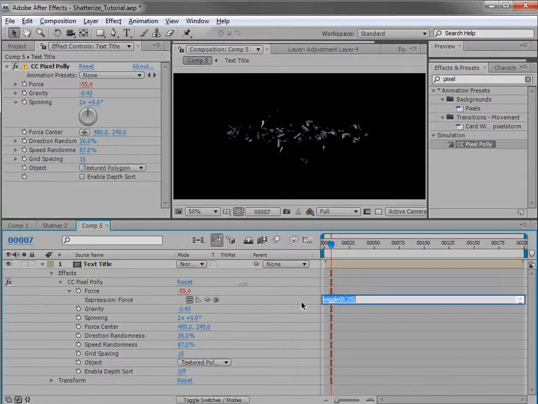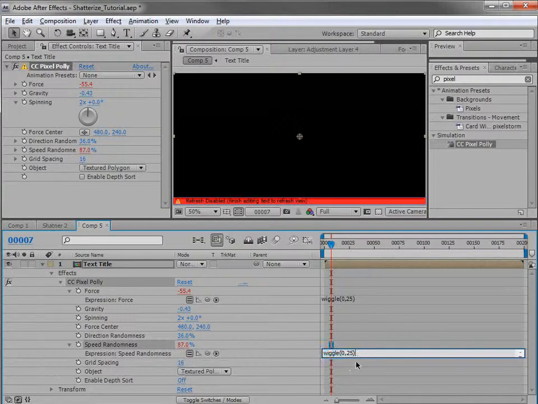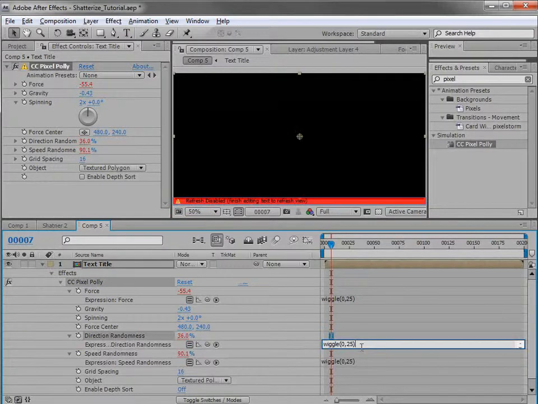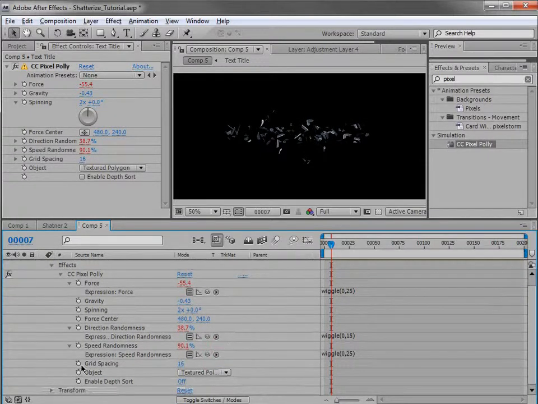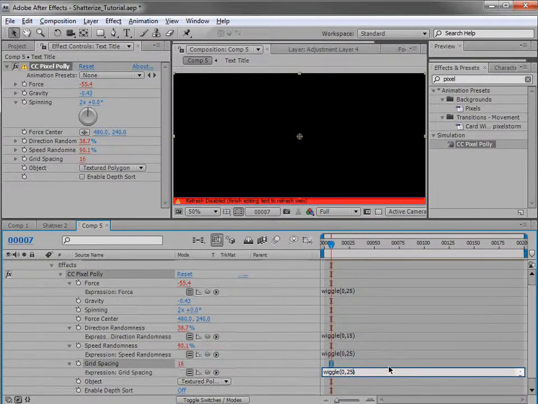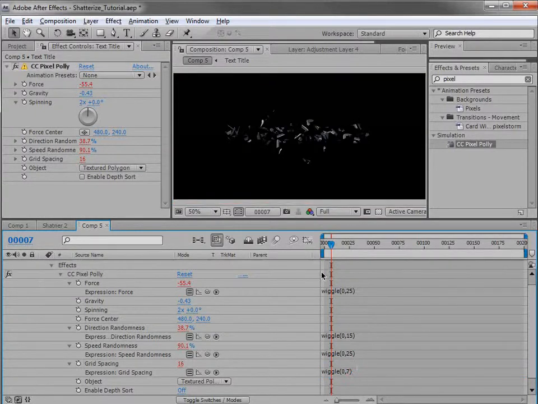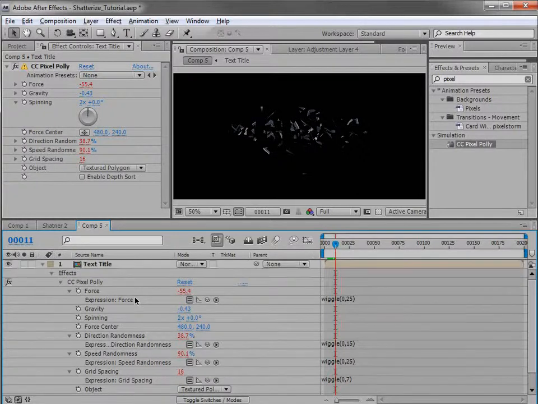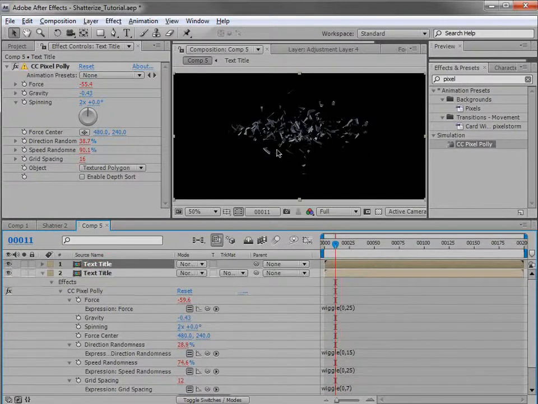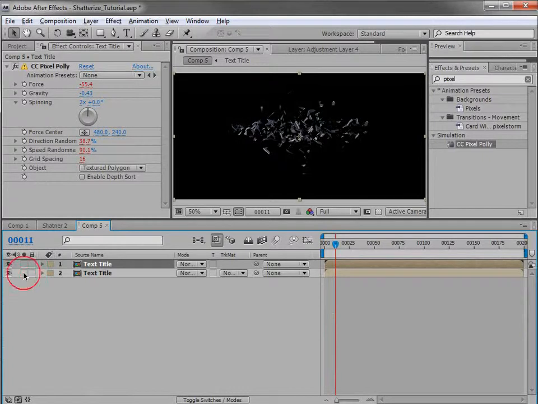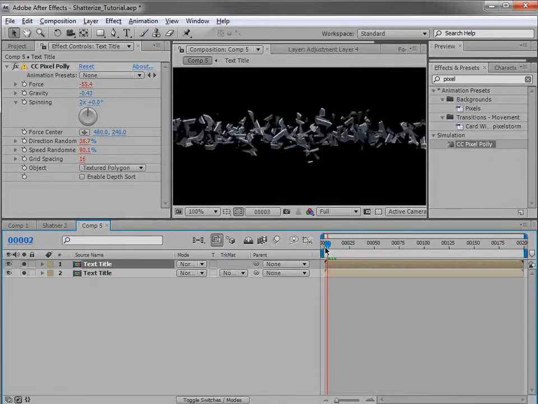And we're going to also add that to some of the other settings. First, we'll go down here to the speed randomness. Maybe we'll copy that same expression and possibly the direction randomness, except we'll only do it about 15. And maybe the grid spacing, and we'll set that to maybe 7. So the settings are going to stay relatively similar, but if I duplicate the layer, you can see now I have 2 copies that are just slightly different. So when they overlay each other, you can see that there's a lot more detail there.